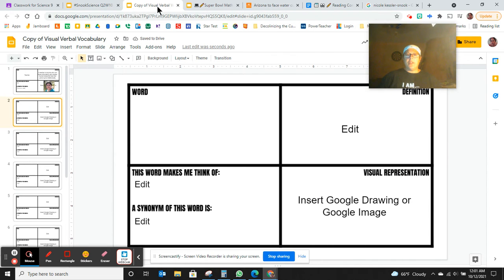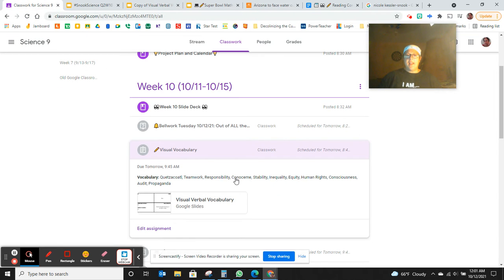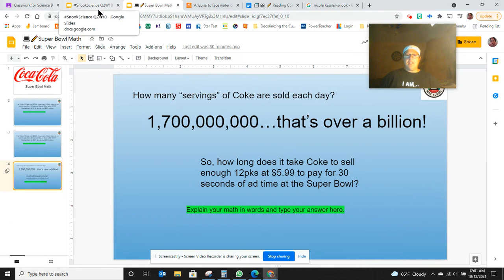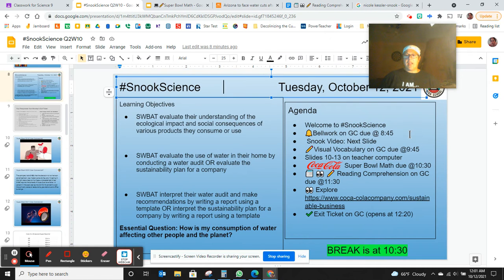So the words that you're going to be using are listed on the assignment here. So feel free to copy and paste those into your visual vocabulary in the first box, and then keep going from there. Once you're done with that, you will turn it in. The next thing on the agenda is due at 9:45. And I keep things on time to kind of help you stay on track.